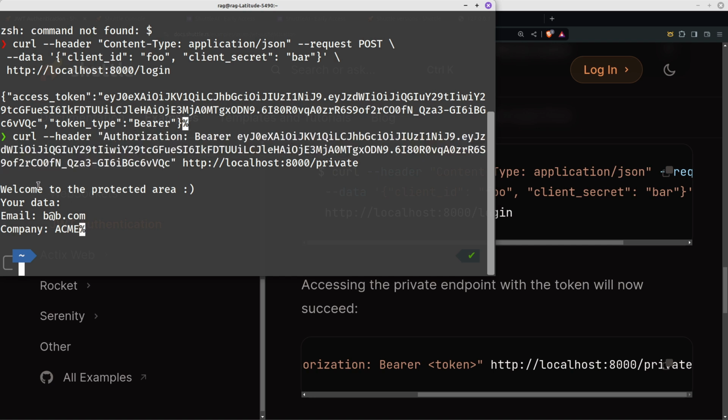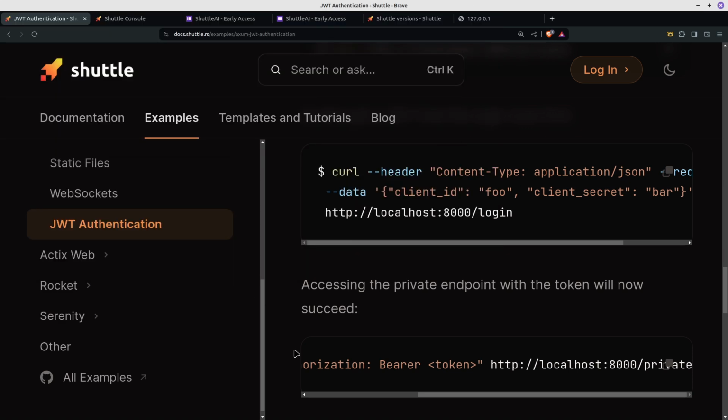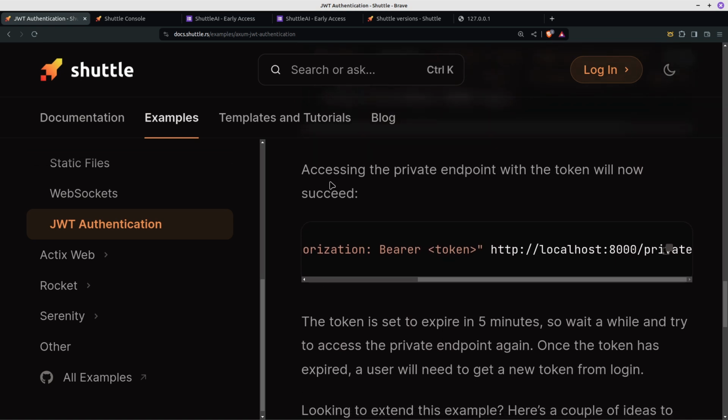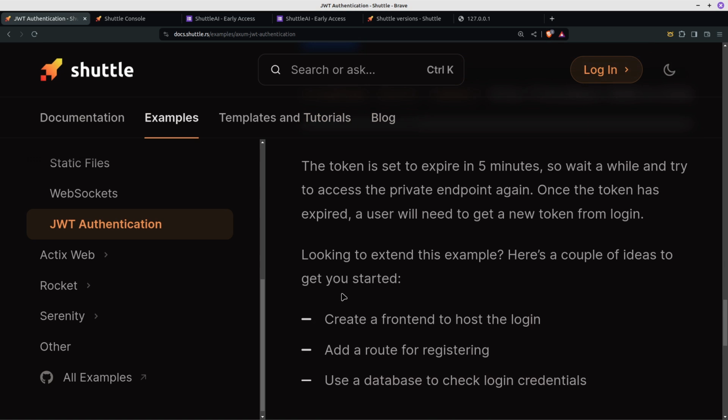So, welcome to the protected area. Your data, b@b.com, company Acme. So, accessing the private endpoint succeeds. The token is set to expire in 5 minutes, so wait a while and try to access the private endpoint again. Once the token has expired, a user will need to get a new token from login.